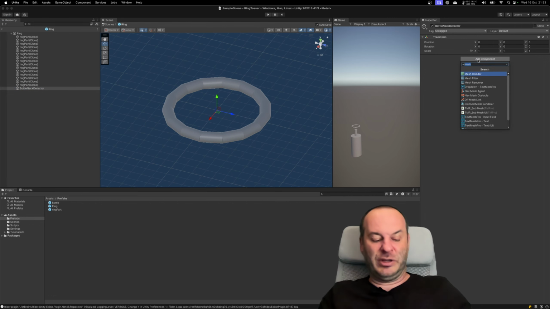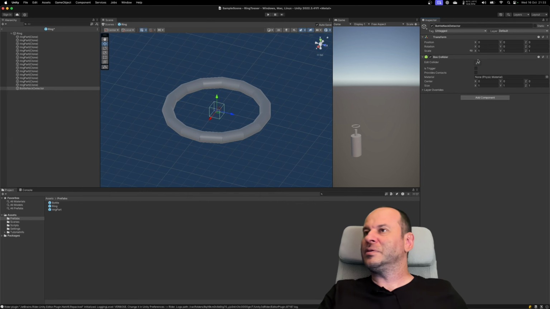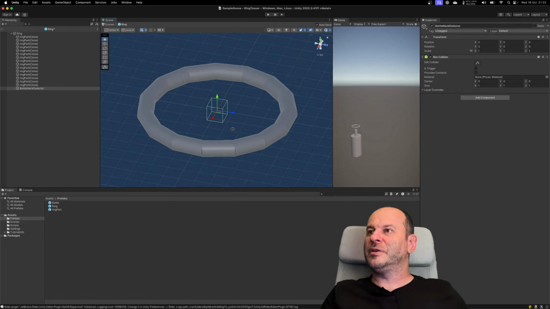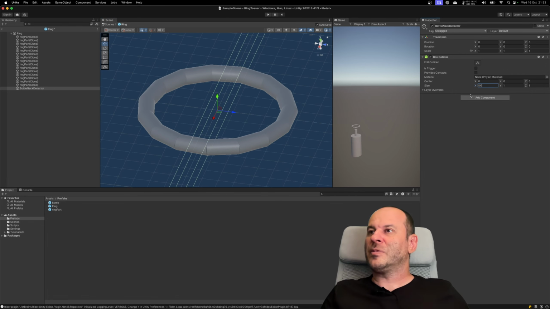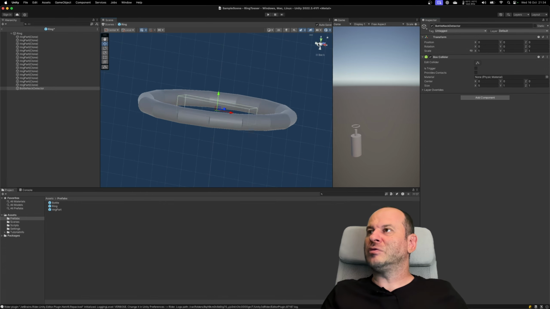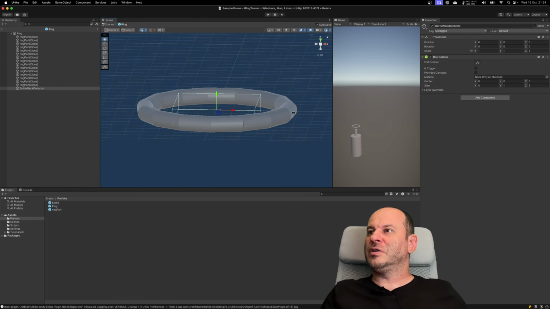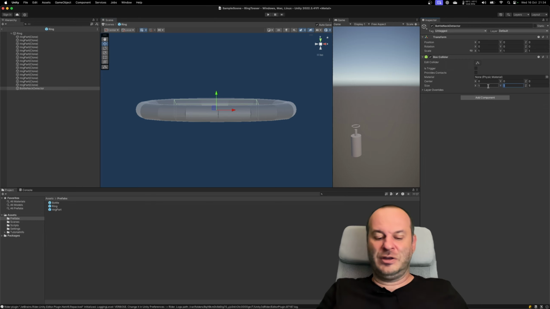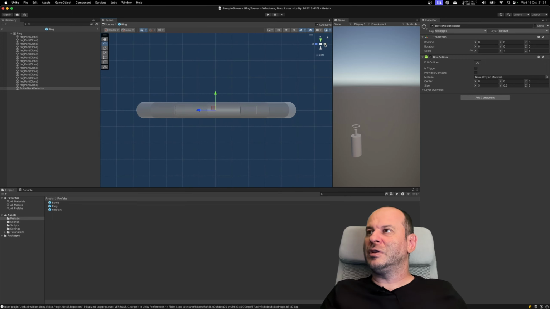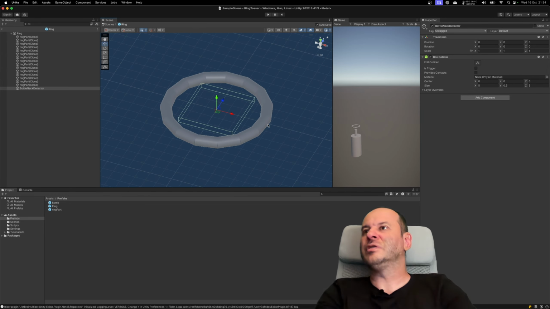We're gonna add a collider, but which one? Box collider. Yeah, like this. Let's look from the top. And the width of it will be half. And is it placed perfectly? So this will be the detector of the bottle.